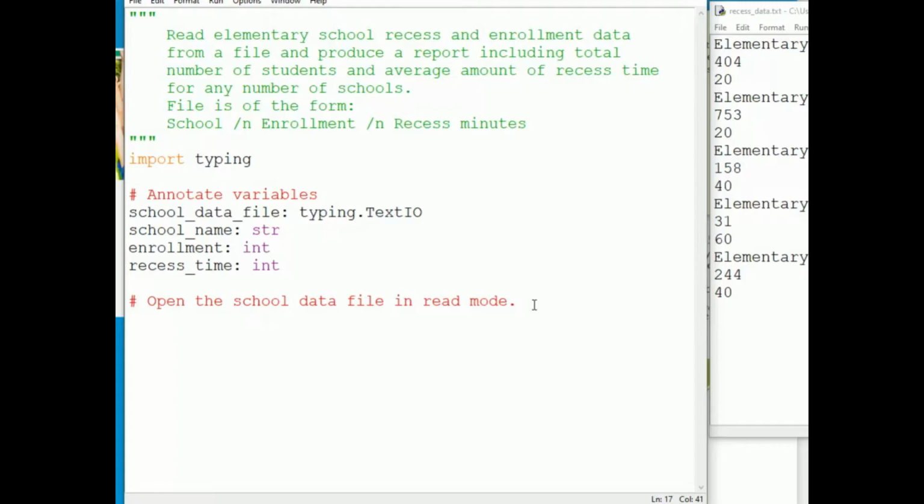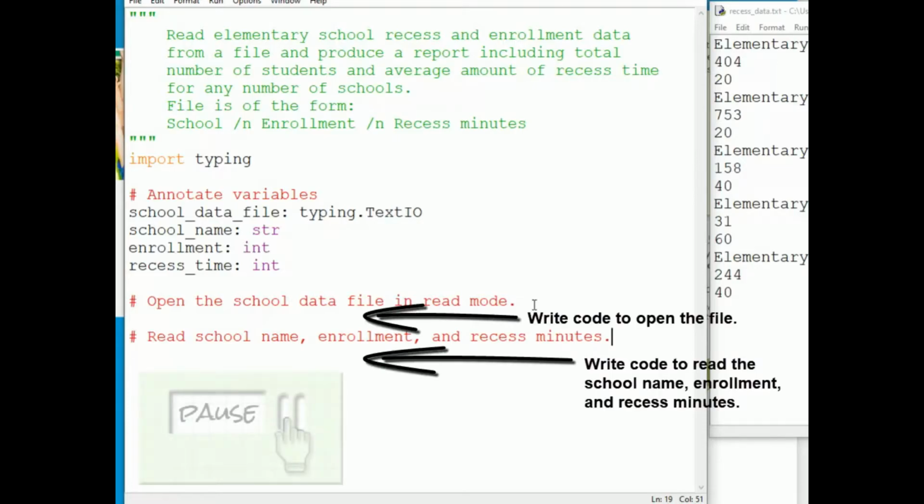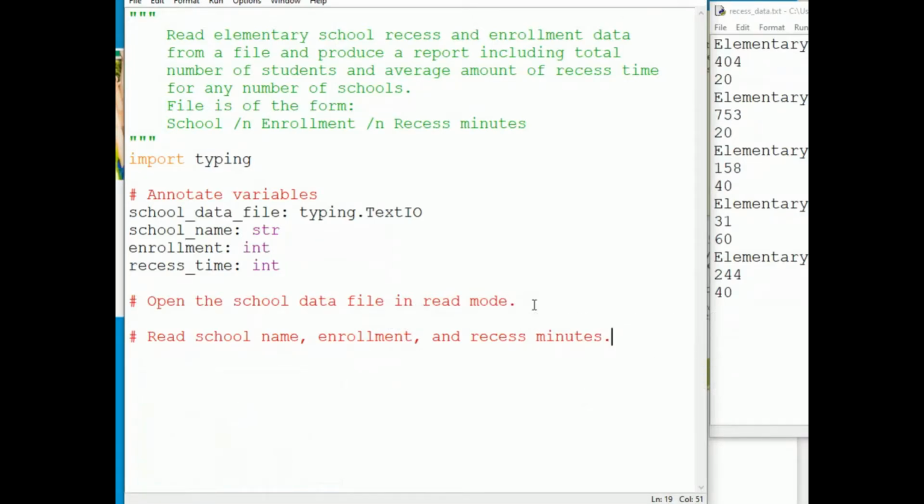I'll add another comment in for the file reading. Read school name, enrollment, and recess minutes. Write the code to open the file and read the data under the appropriate comments. Pause now. How'd you do? Did you read the data into the 3 variables and confirm that they have the correct value and that they're of the correct type? If not, pause again and make sure your result is correct.